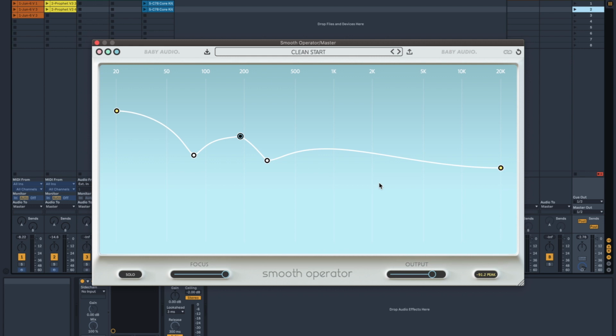I like Smooth Operator. It's really quick and easy to use, and that's the biggest thing that I like about any sort of utility plugin. If it's easy for me to get a really good result out of it and then it has a bit more depth beyond that, that's pretty much the sweet spot.